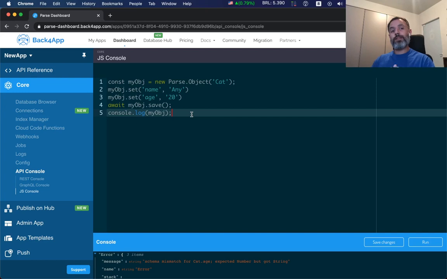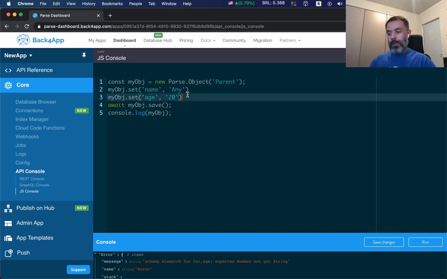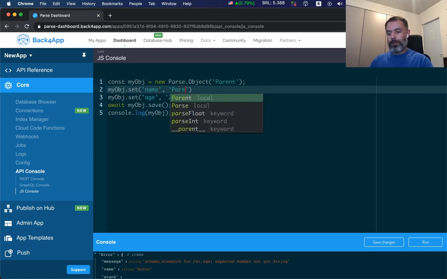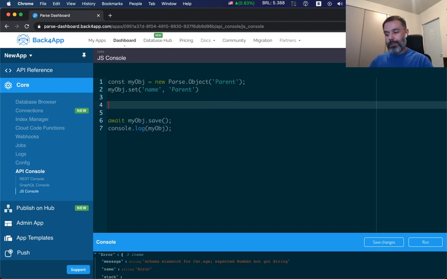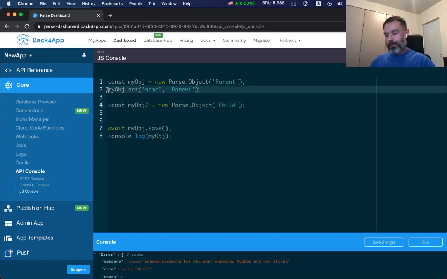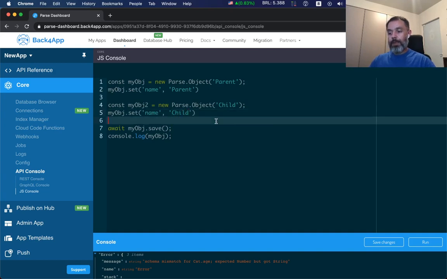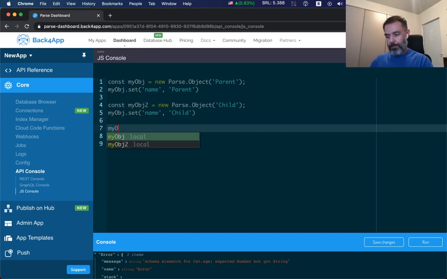And you can write pretty complex code in here as well. For instance, let's create a new class called parent. For this, I'm going to create a property called name, which will be parent. And also, I'm going to create a new class here called child. For this, I'm going to set also a name, but this one will be child. And I want to have the parent referencing the child, so I can do it like this. Pass the property name that I want, in this case hasChild, and then I can try to pass on my object 2, which will be a child.